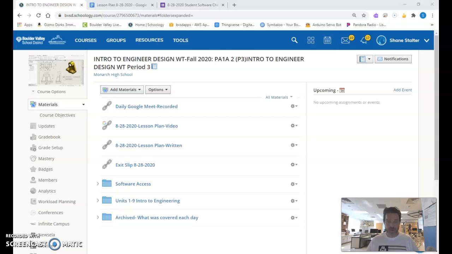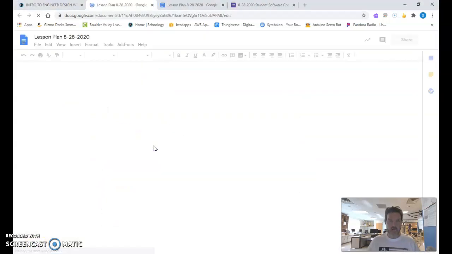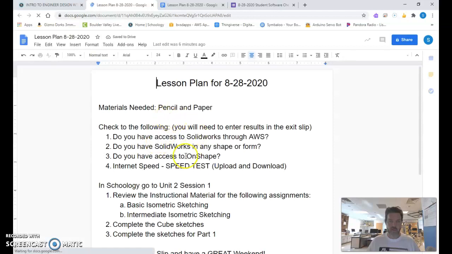Attendance will be taken with the exit slip. So we're going to treat the exit slip and attendance as the same thing. We're going to cover some of our systems again, right? So one of the first things you're going to need to do, and I'm just going right off of this. I got this printed off in my hand. So this is the written version of the lesson plan for today.